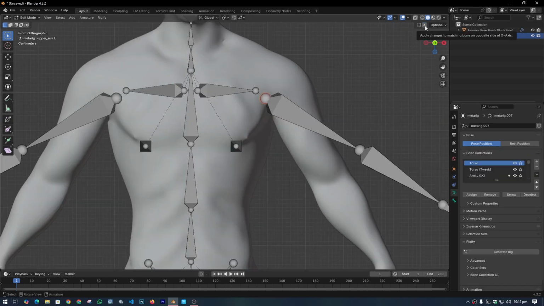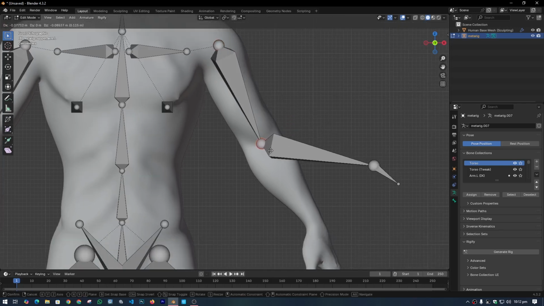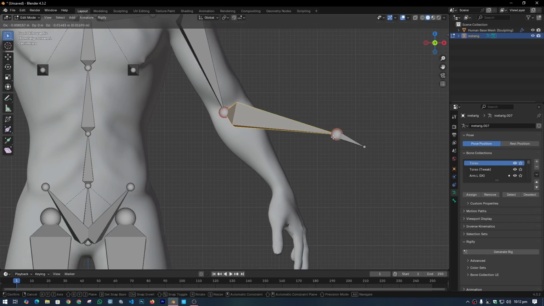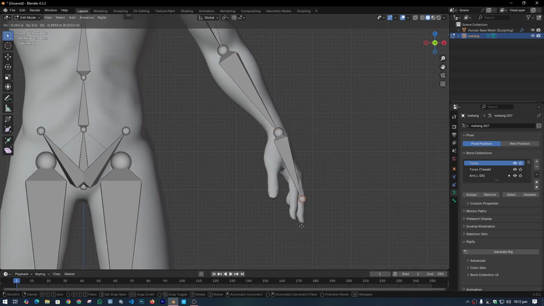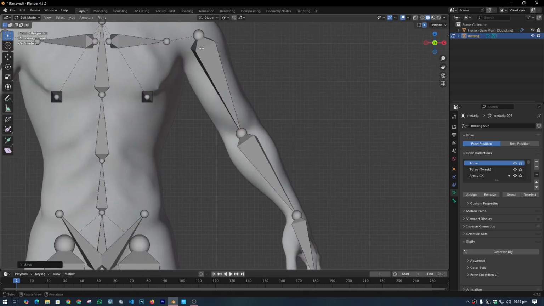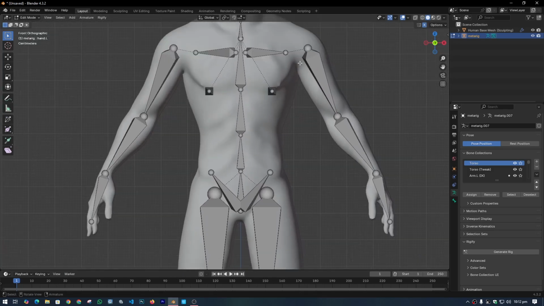So enable this option and start placing these bones. This bone comes from the shoulder to the elbow. This bone, elbow to the wrist. And this bone, well, we don't need this bone, but you can put it here from the wrist to the end of the hand. Now, as you can see, we only placed bones on our left hand, but the right hand is also done. That's why I said that we need to do half of the work.